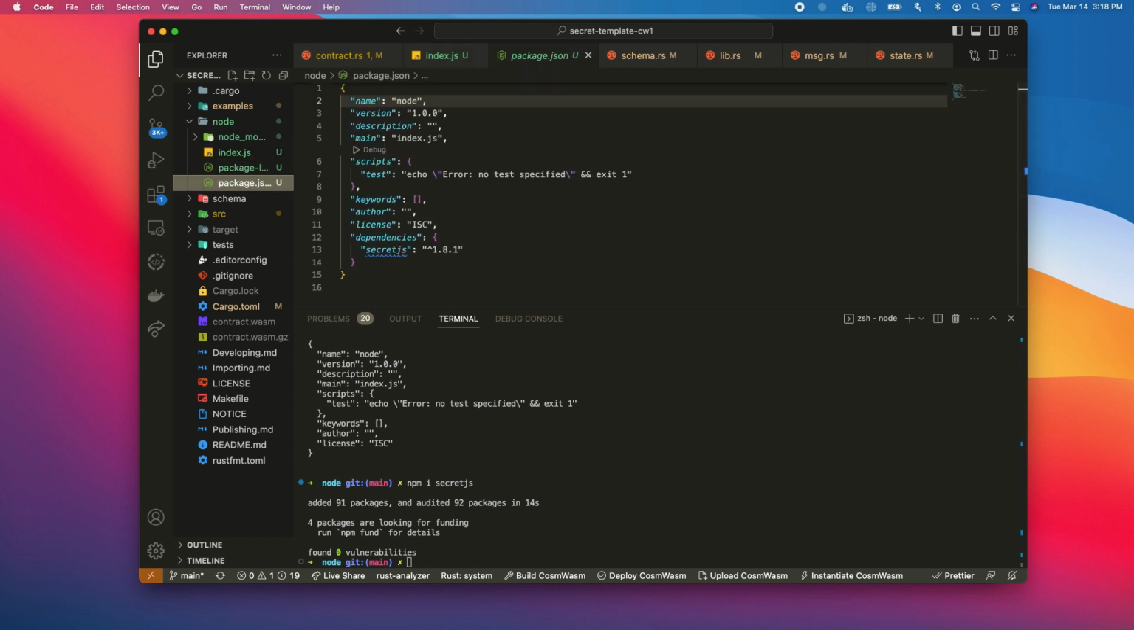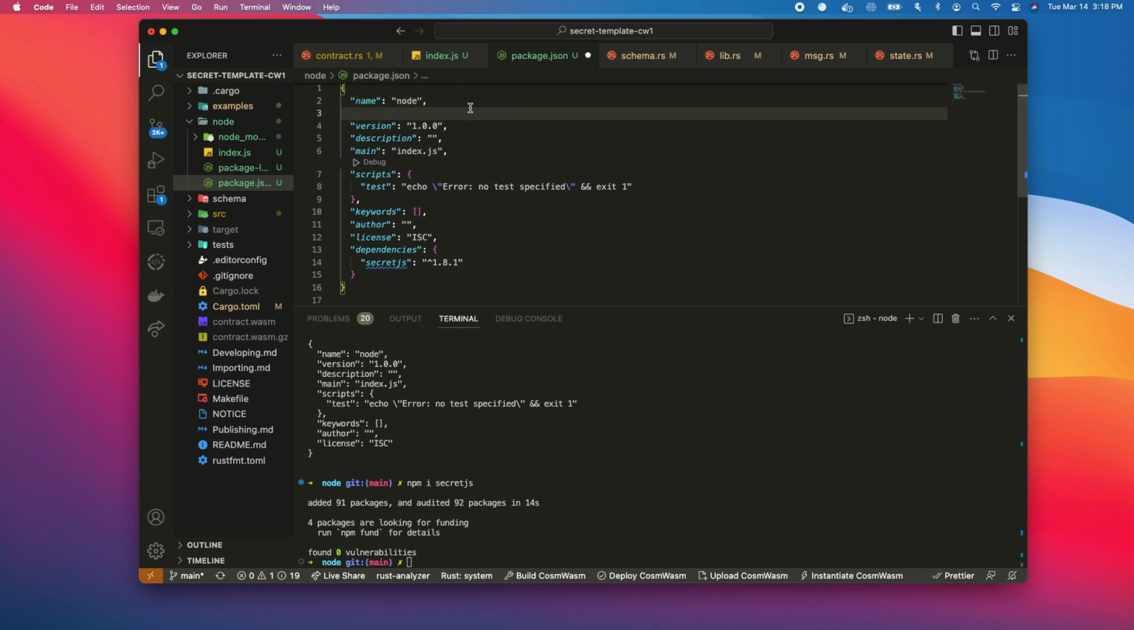Okay. So there's one thing that we also need to do to our package.json file. And I always forget this. It's just making the type module so that we can have import statements.